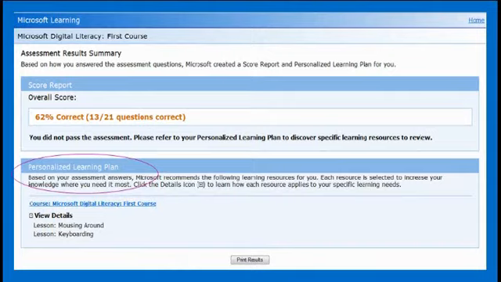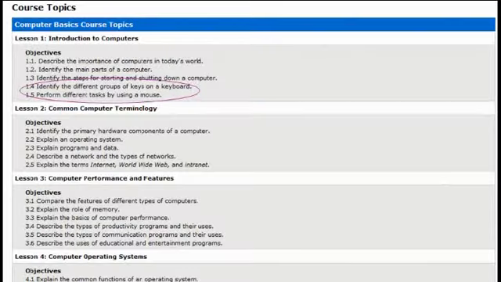Now, from that learning report, I'm able to go directly into the units of study that correspond to what I need in that e-learning around the introduction to computers, using different groups of keys, as well as performing tasks using my mouse.